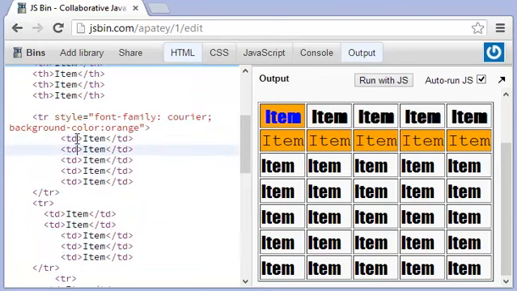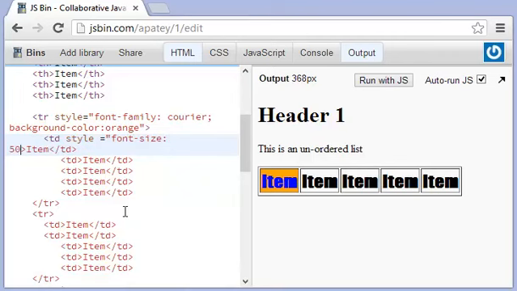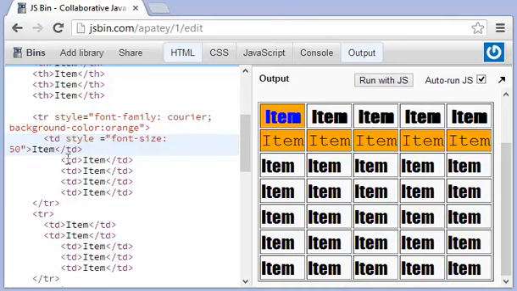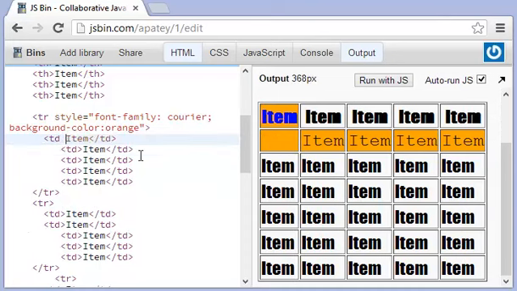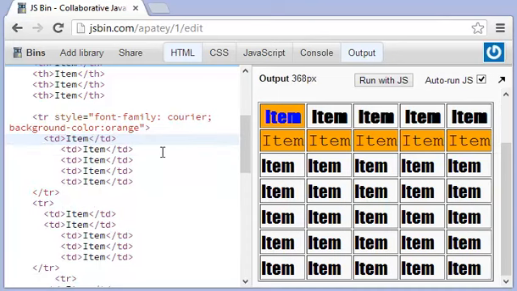All right, so the next thing we can do is, for example, for this table right here, if we typed in style equals font size, colon, and let's make it 50, okay? In this case, it doesn't quite work out because the table data is bound to that specific style here. And for the most part, that's how you add in table styles.